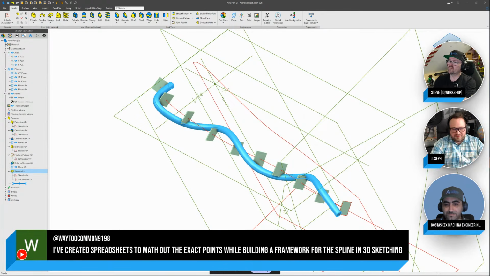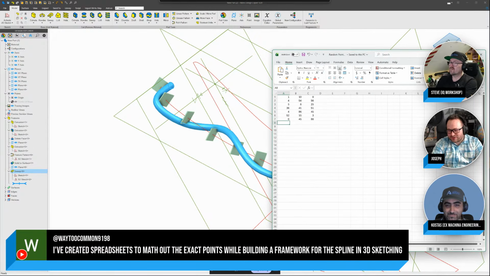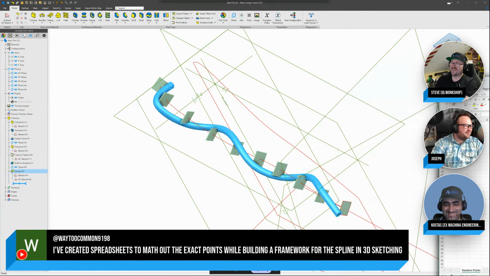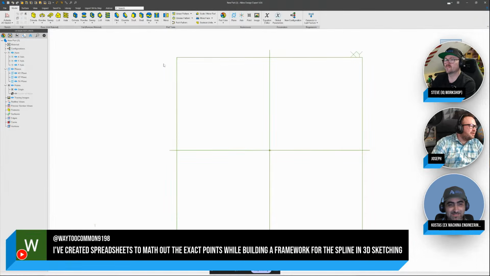Now, this brings up a great point. A lot of people don't, I think, follow how to import points into the part environment in Alibre. So I hurried and typed a spreadsheet of random points here and saved it as a CSV. Maybe I can hurry and import those. If anyone is interested in seeing that, where do I go? I have not imported points in so long.